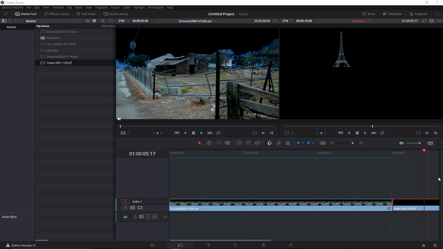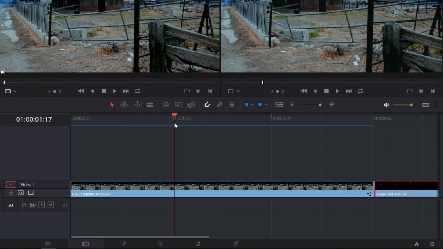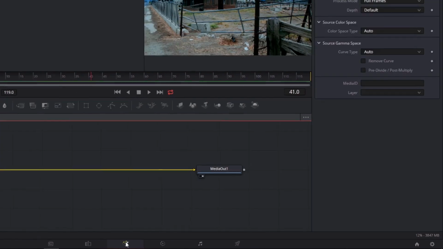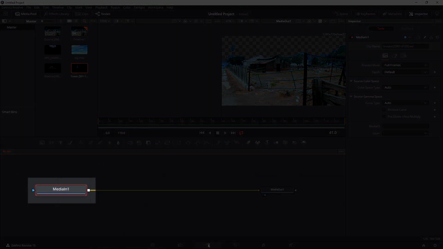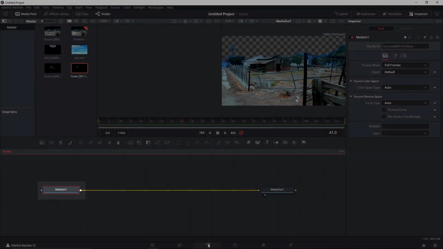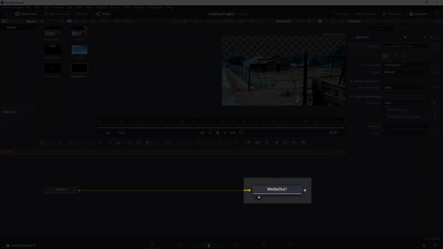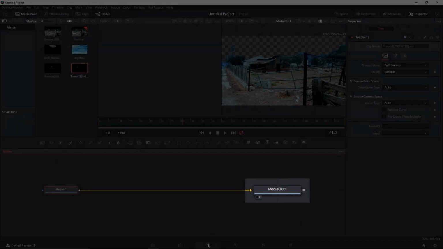All right, let's go. There are a couple of ways to create a Fusion comp in Resolve. By far the simplest is to move your playhead over a clip in the editor timeline and switch to the Fusion page. A Fusion comp is automatically created, and you'll find a media in input node containing the clip from the editor timeline, and an output node that will send the final result back to the timeline once you've created your effects in Fusion.